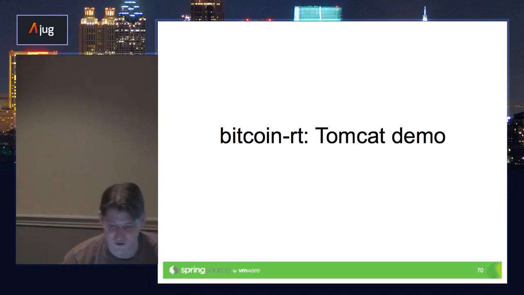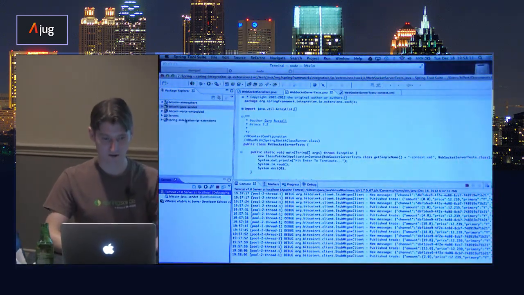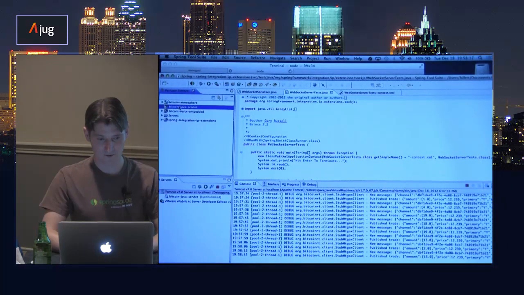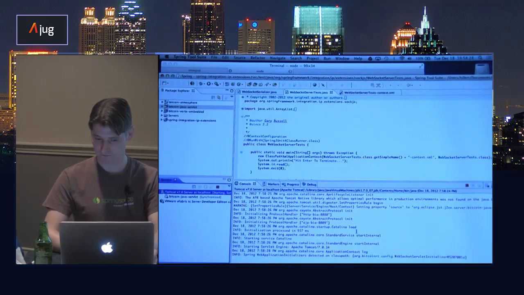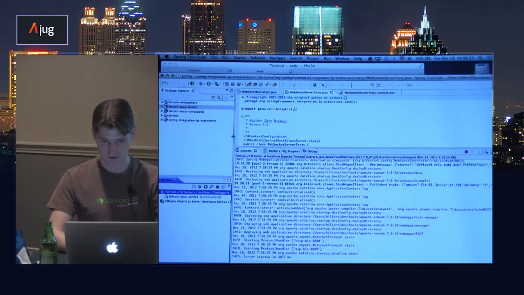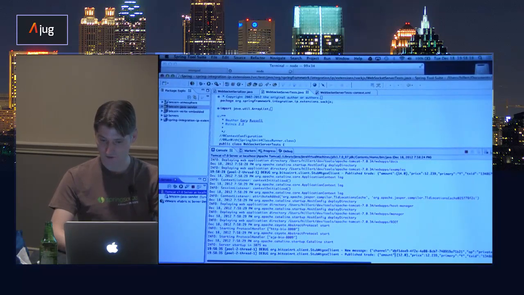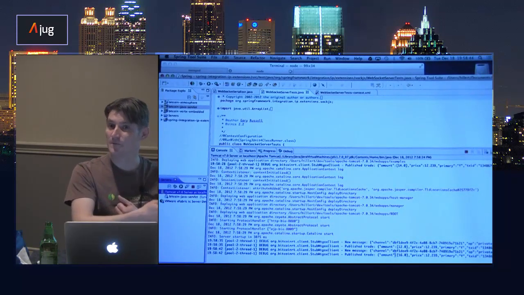But let me show you the Tomcat example. Tomcat servlet, okay. Just restart the app. All right, we should see some data coming in. Hopefully in a second. Yep, here we go. Published rate.